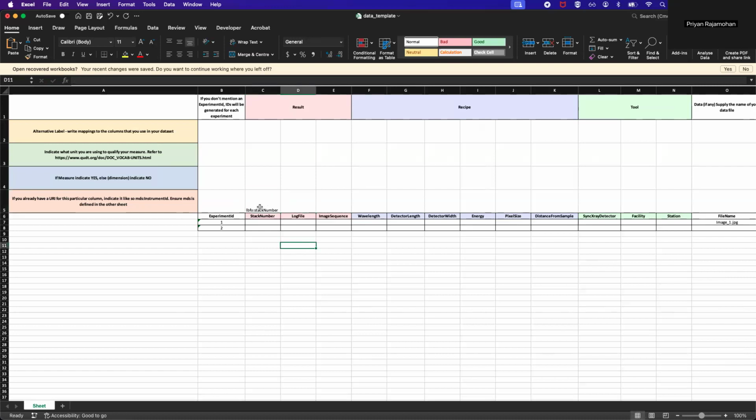URI? Because once I generate my data, I want to resolve the term to laser powder bed fusion stack number. I don't want to use MDS stack number. You are free to do that as well.